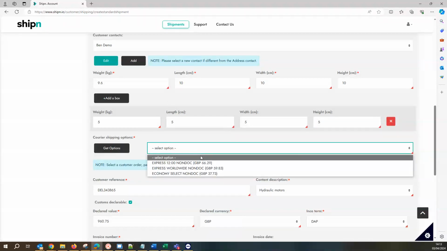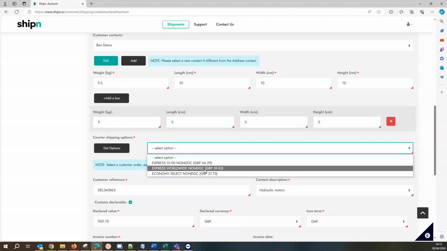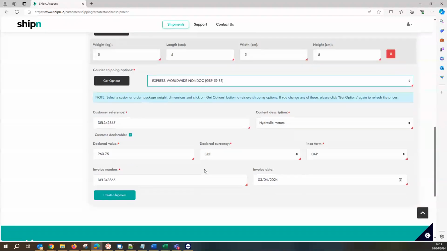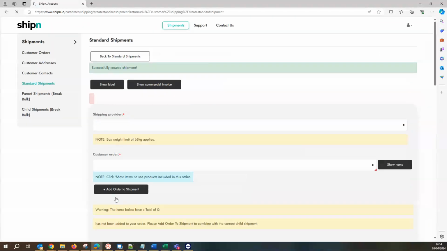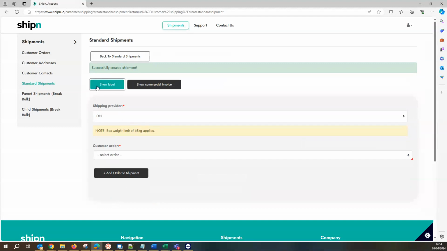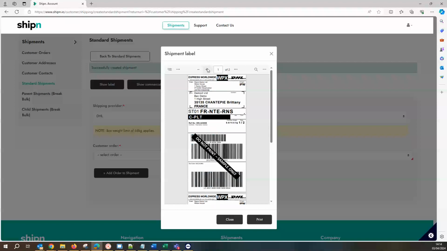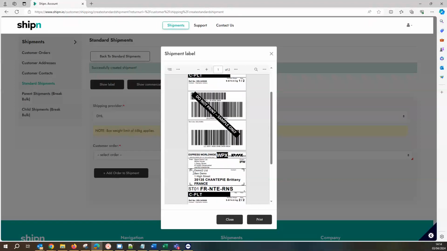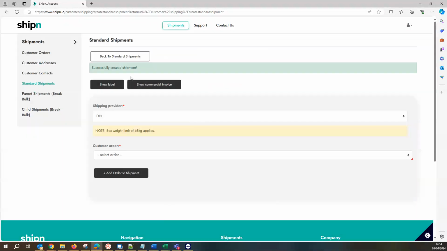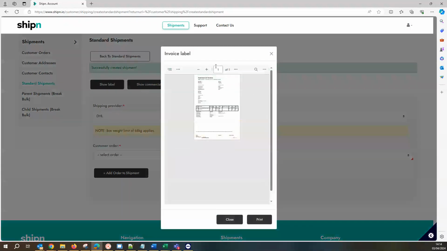Select the option you require. You'll also see there is the price. That's done. And the remaining information here is pulled through from the order. So we then simply create shipment. You're then presented with the label. You'll see Ben Demo there being used as the receiver's name. And you also have the commercial invoice.